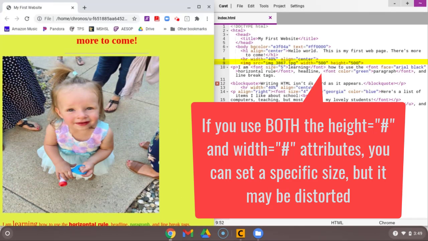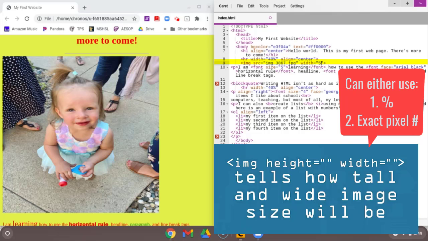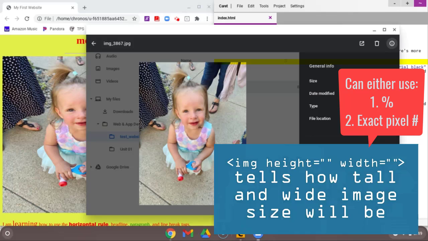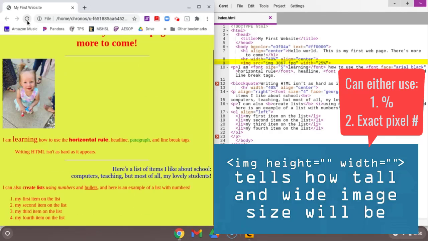So if you don't want any image distortion, you really only need the one width or height attribute, whichever you'd prefer. And again, you can either use the specific pixel dimensions or you can use the percentage. I sometimes like using the percentage just because, like I said, it's a little easier. I don't have to go into the files and look up the pixel dimensions. But when you need to be precise, typing in the actual pixel dimensions works.